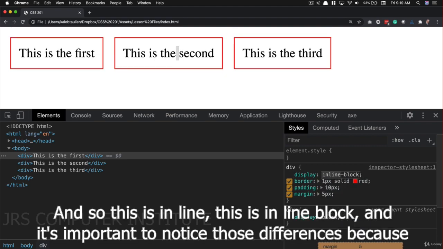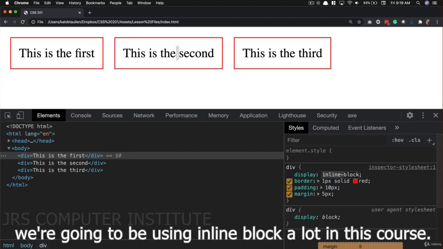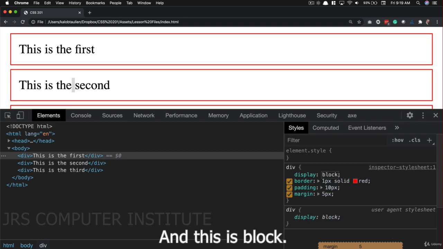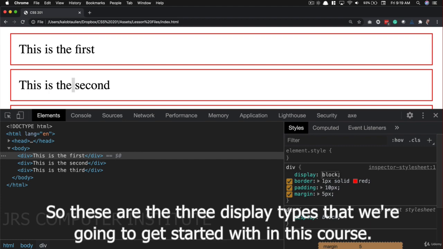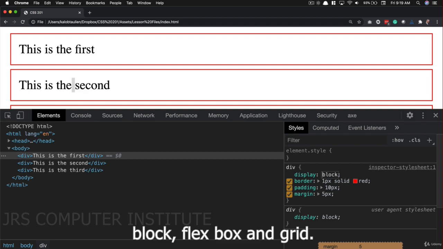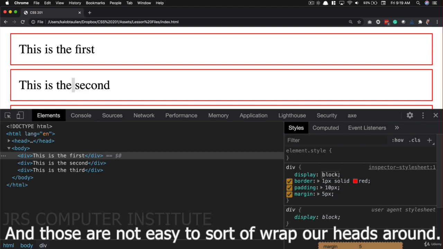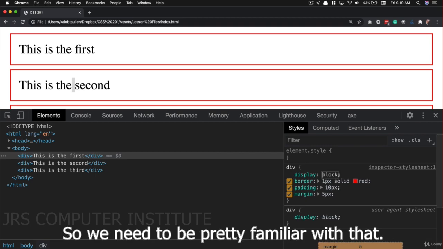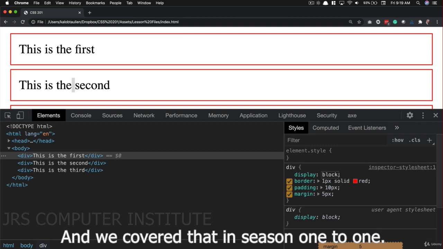And it's important to notice those differences because we're going to be using inline block a lot in this course. And this is block. We're also going to be using this. So these are the 3 display types that we're going to get started with in this course. And it is absolutely vital that you know these because we're going to be working with things like flexbox and grid. And those are not easy to sort of wrap our heads around, so we need to be pretty familiar with that. And we covered that in CSS 101.